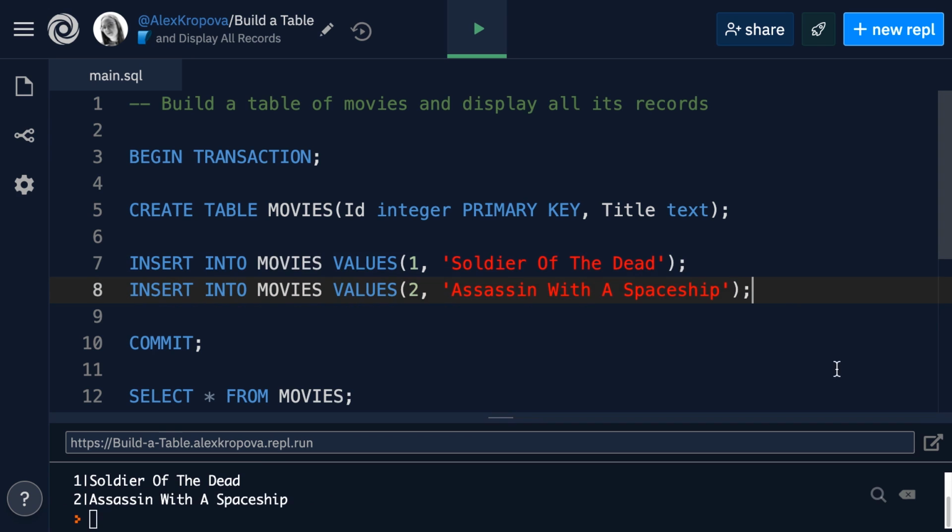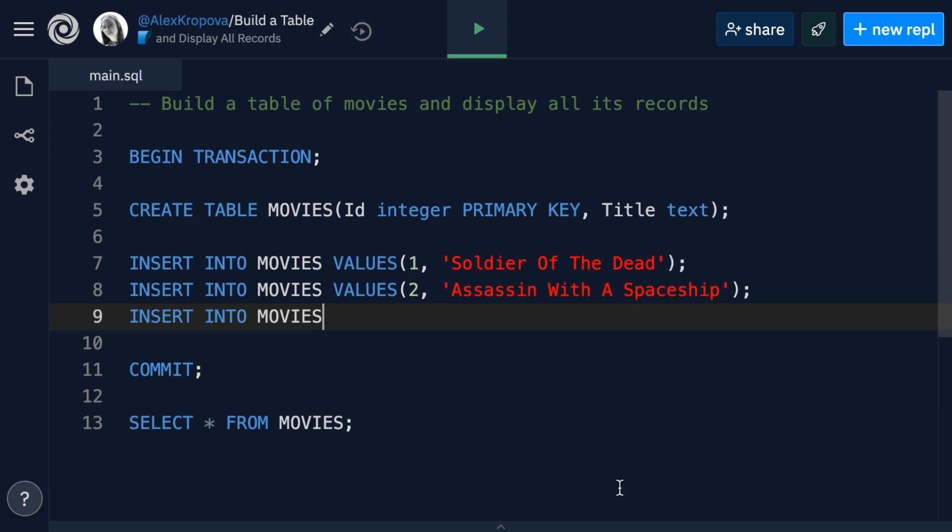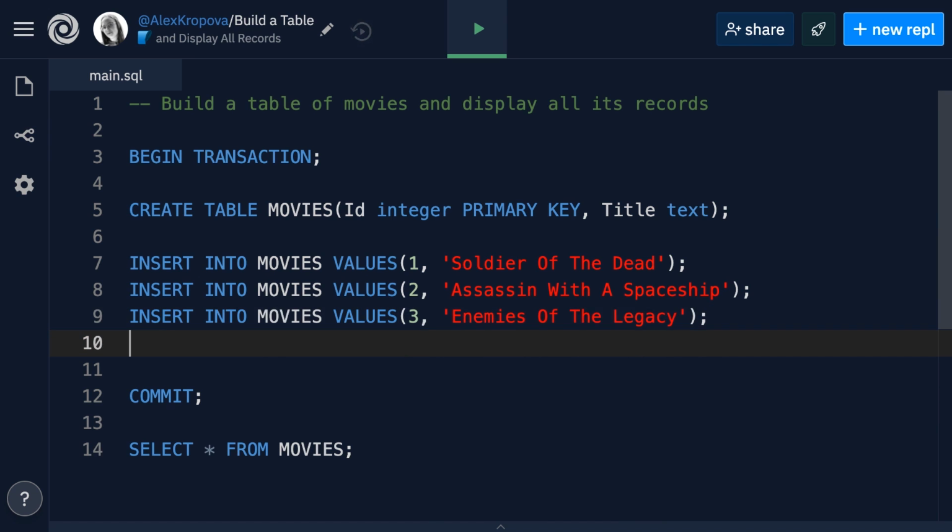And we can go ahead and test this again. We can add in INSERT INTO movies. We can go ahead and add in another value. VALUES, this time, suppose it has the ID 3. Now we can call this Enemies of the Legacy. So we're just adding another movie. Let's add another one. We can add as many as we want, really, into VALUES 4, Medics of Time.